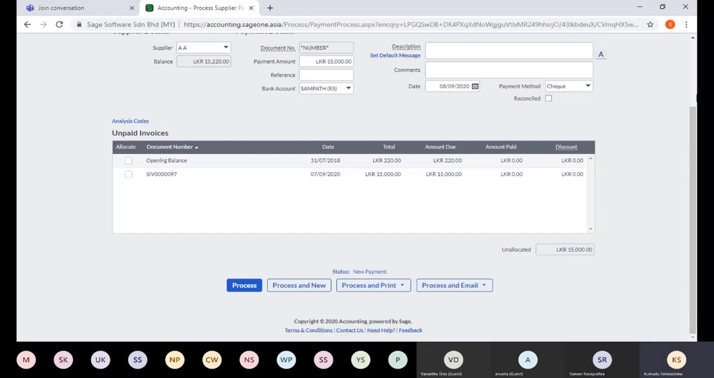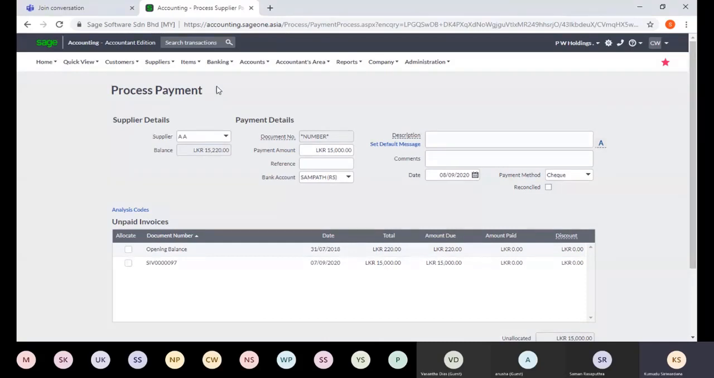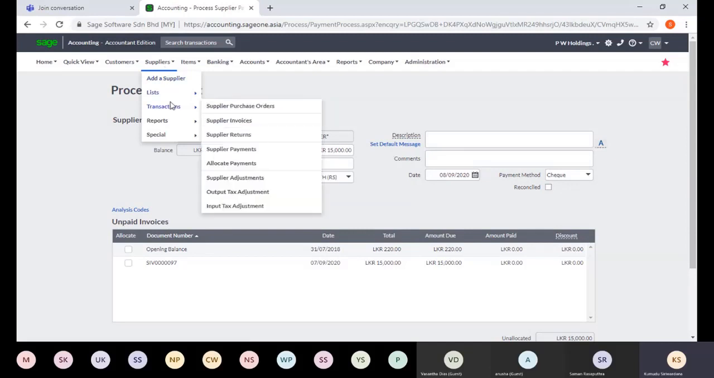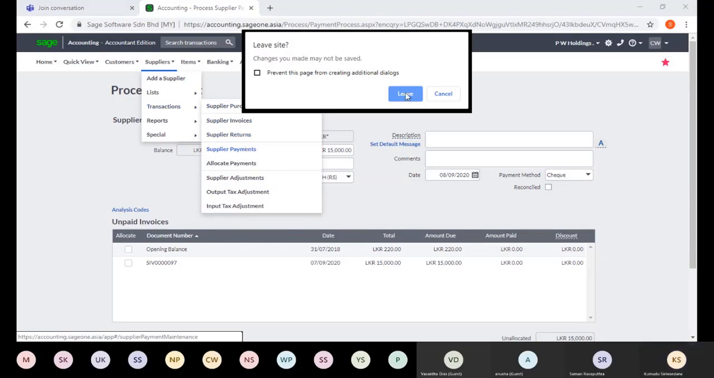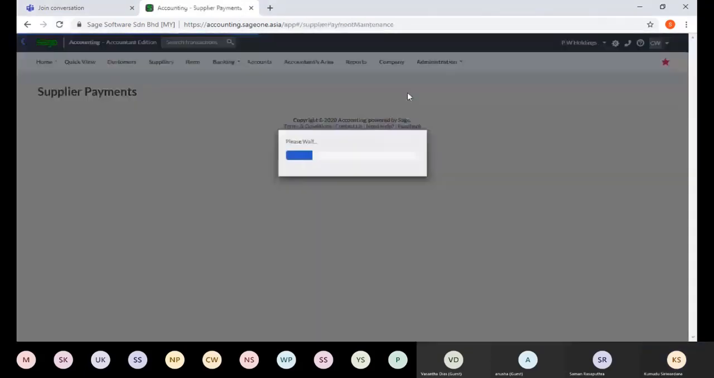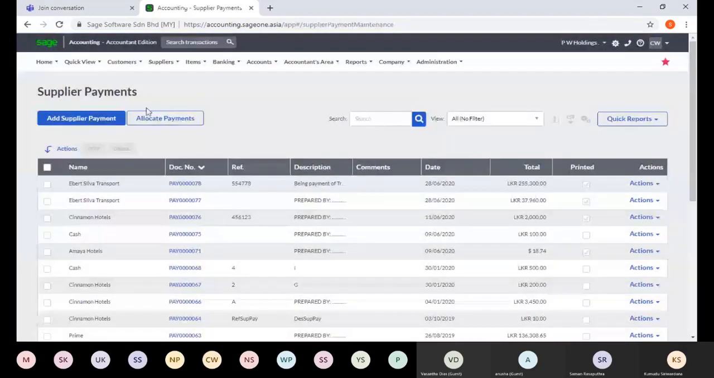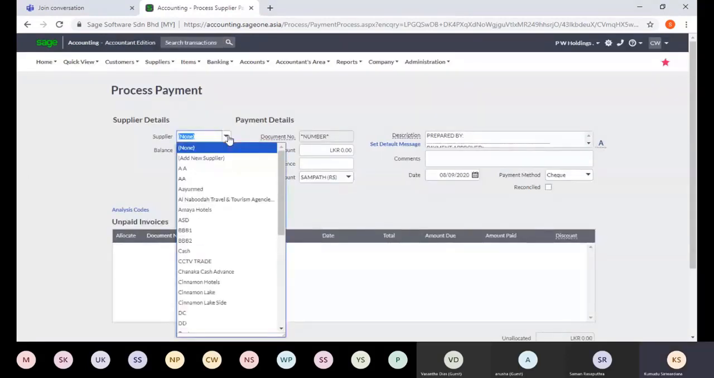Okay, I'll repeat it again. Now you want to pay your supplier. For that, go to supplier, transactions, supplier payments. Click on add supplier payment. Select the supplier.